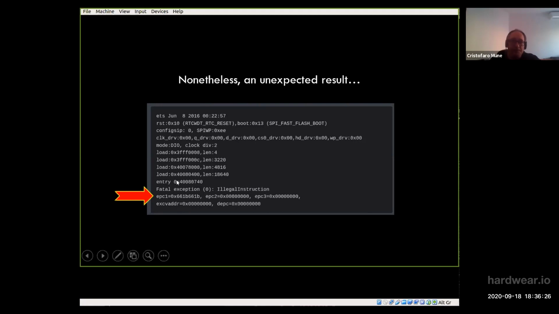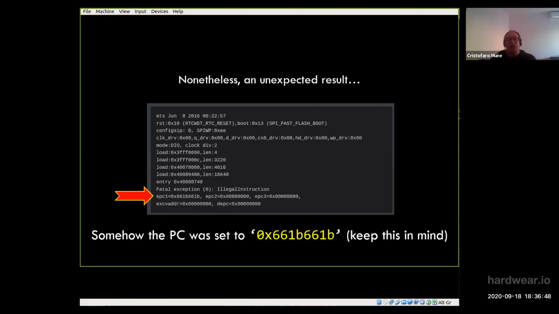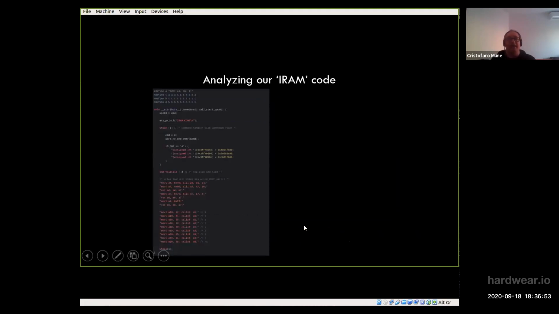The exception PC, the PC where the exception was caused, was something completely unexpected. And the reason is that this execution address is not within the SRAM execution. So we wondered, how is this possible that this ended up there? Where does this come from? And this is the value, 661B, 661B. Let's have a look at what is in memory at that moment. The ROM, we were able to dump. The SRAM, we just put it. So this value needs to come from somewhere.